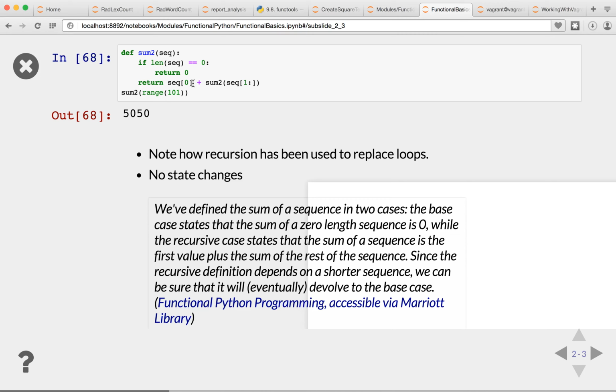Otherwise, we're going to return the 0th element of the current sequence plus the recursive call, where we are passing to the sum the remainder of the sequence. And if we call this, we get the value 5050. So again, I emphasize the recursion has been used to replace loops, and there's no state changes in the function.